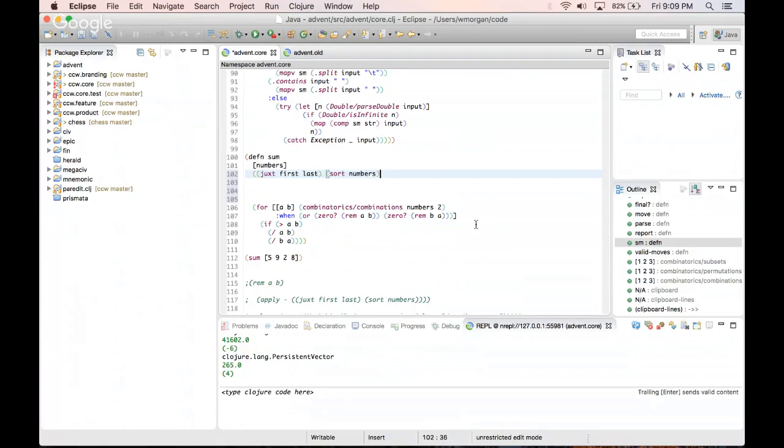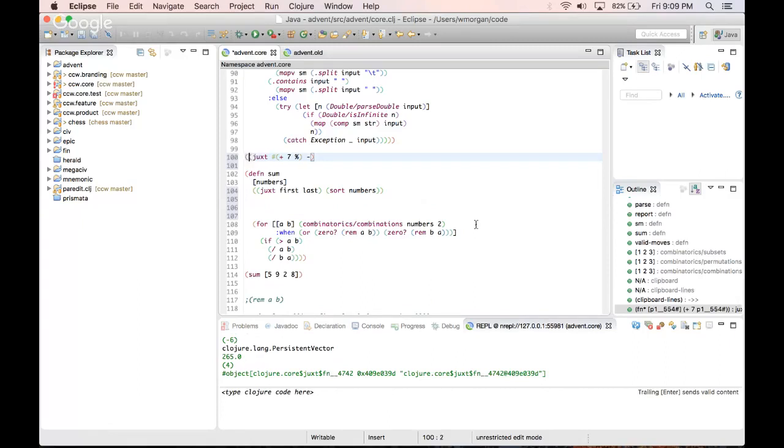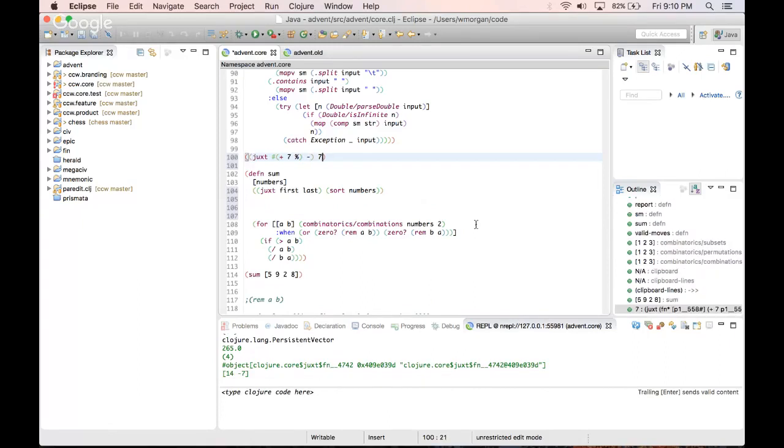So what juxt does, a less commonly used Clojure function, is it takes a collection of functions and returns a function that gives you a vector where the first element is what you get by applying the first function to the argument, and the second and so on for each of these functions. So for example, if I had juxt of adding 7 to something and taking the opposite of a number, and I pass in 7 to it, then this would give me a vector 14, -7.